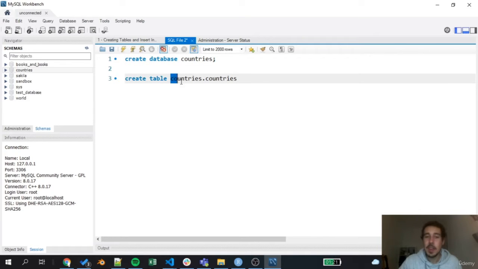As I was saying, we have here countries, which is the database .countries. I'm creating a table countries inside the database countries. Just by coincidence, and because it makes sense for this example, they have the same name, but they may have different names, the database and the table.